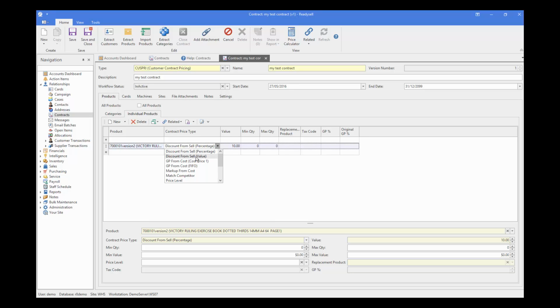You also, if I were to select discount from sell value, then this is going to be a value, $10. If I were to select GP from cost price 1, then this value is going to be the GP percent based on the cost price 1, the standard cost from your preferred supplier. So if I said something like 50, then we're going to have 50% GP on your standard cost.